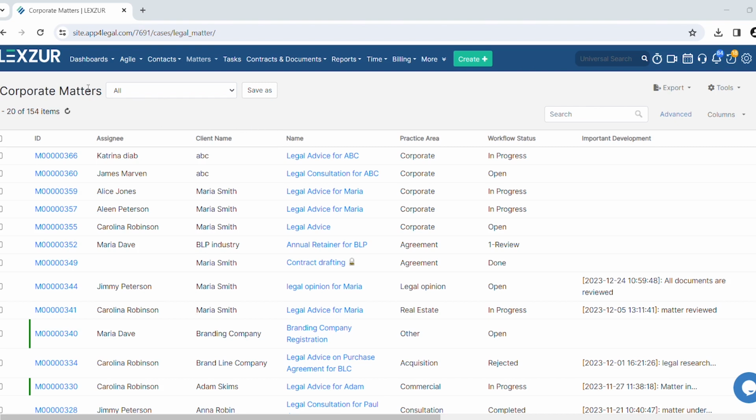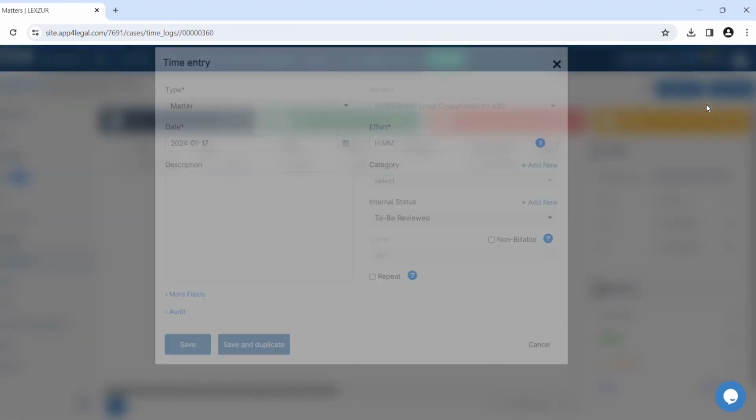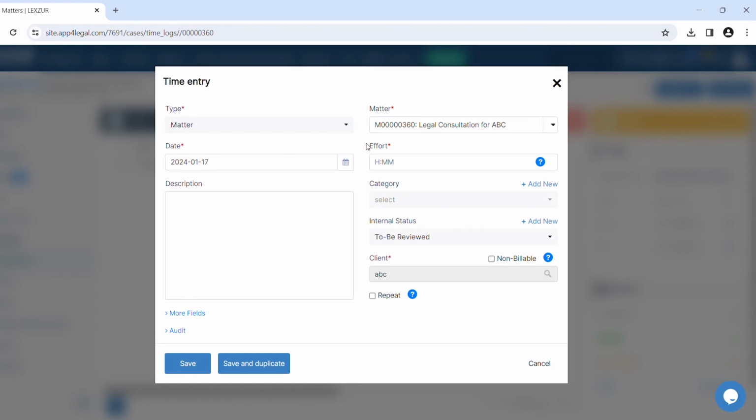matter. Open the matter, navigate to the Time Entries tab, click on the Actions button, and choose Time Entry to record the time spent on a particular activity. When adding time entries from the Matters page, some values, such as type and the matter name, are automatically set.